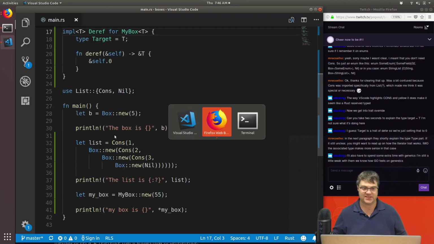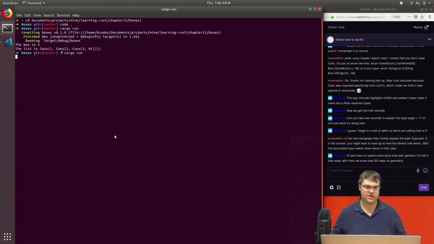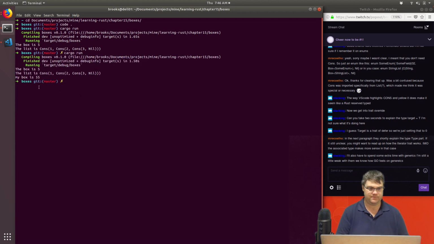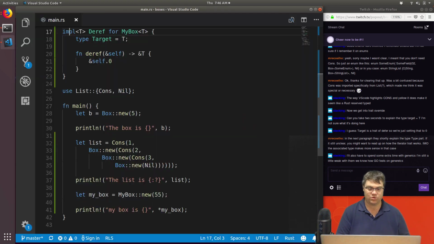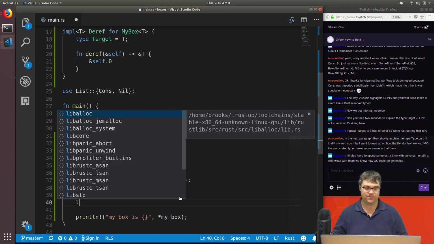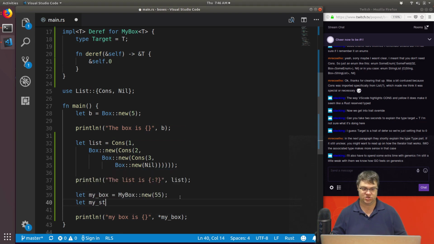Okay, let's run this and see. Let's see it in action. Cargo run. My box is 55. And so that's working with right here, box. Which means I can put 55 in here, but I can also put that my string box equals MyBox::new, and we can hand it something like hello world.